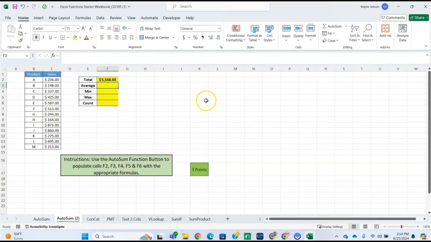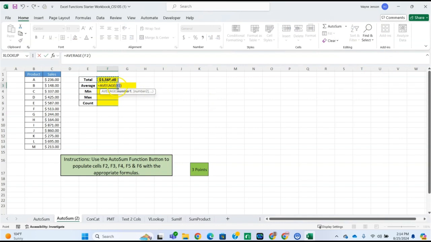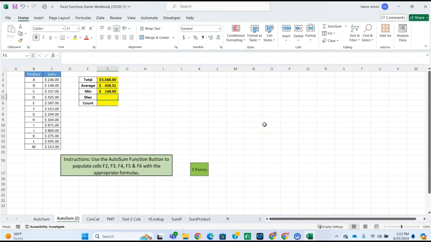Okay. And the same thing for average. We're going to do this AutoSum button. This time we're going to choose average. That's not the range of cells that we want to average. So we're going to choose the ones that we do want, which is C2 through C14, and then hit enter. And the same thing for the min function. Select the min function, then select the range of cells that you want to find the minimum for, hit enter.